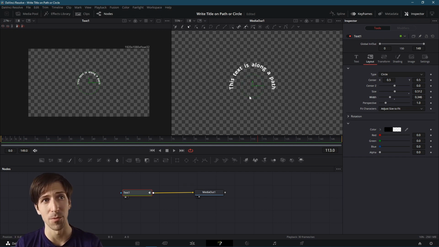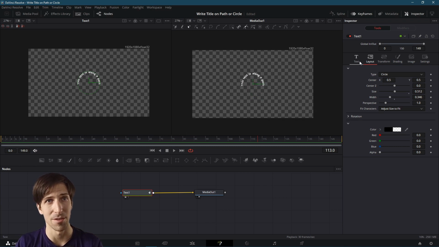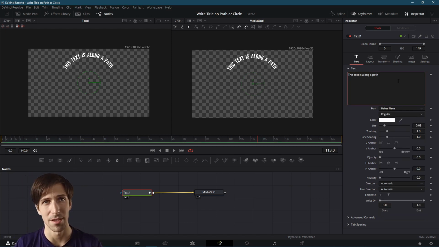Personally, I probably would not shrink the circle to be too small and let it appear bigger on the screen, especially if you want it to be a big title. So we could go back to size one, maybe something like that for the width. If we want, we can change the font. And then let's just copy and paste this text a few times.